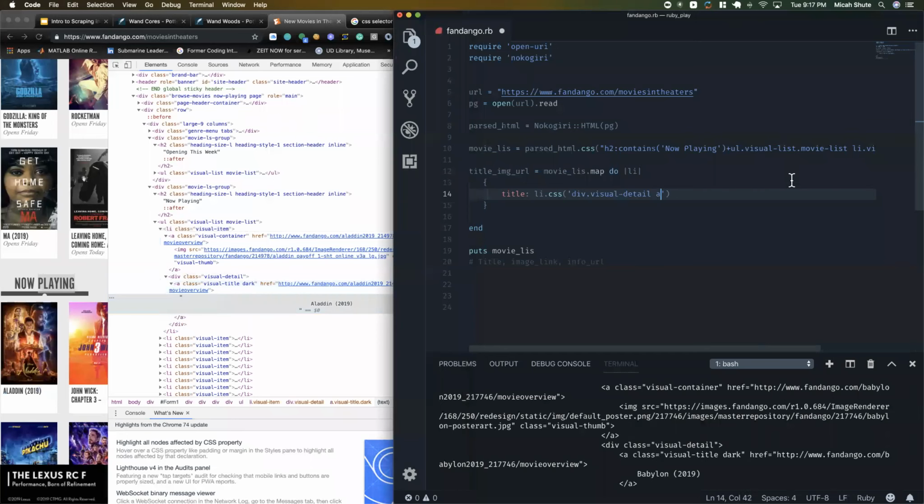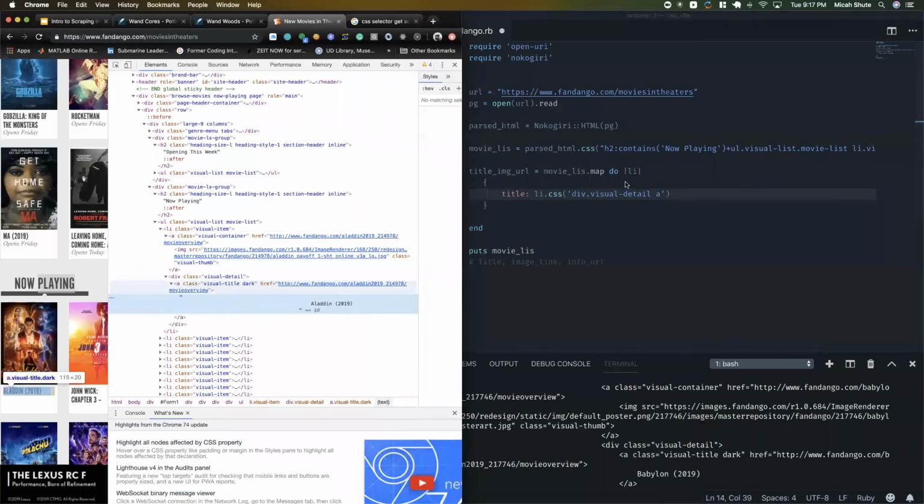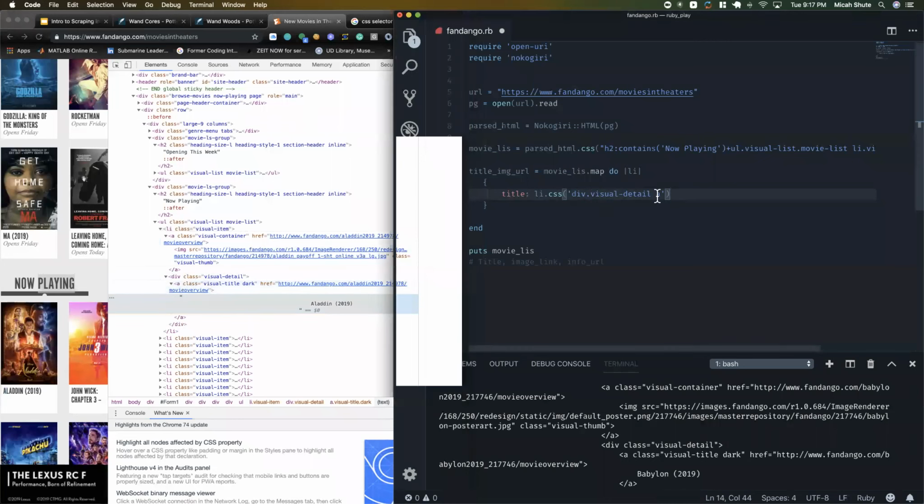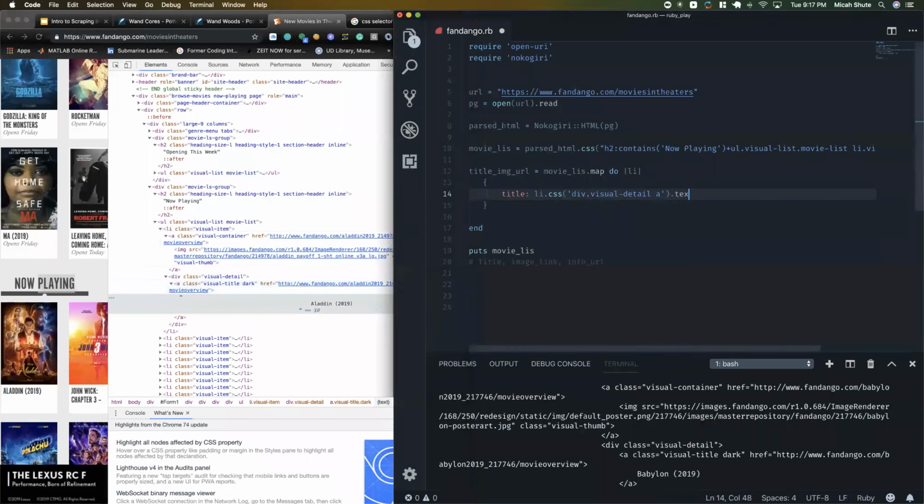Let's just say space A. Inside of this div, visual detail, I have a link. So I'm going to say space A, dot, and then text. Exactly. Dot text. But notice all this white space. How do I get rid of this white space? Dot strip. I like it.